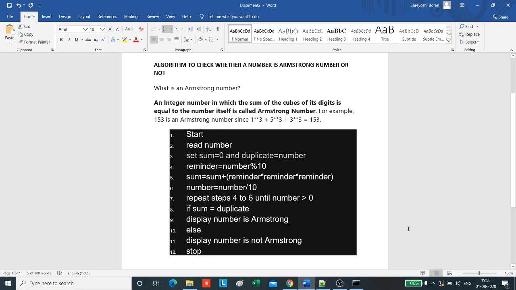Today we will see how to check whether a number is an Armstrong number or not. So firstly we should know what is an Armstrong number. The definition for an Armstrong number is an integer number in which the sum of the cubes of its digits is equal to the number itself.